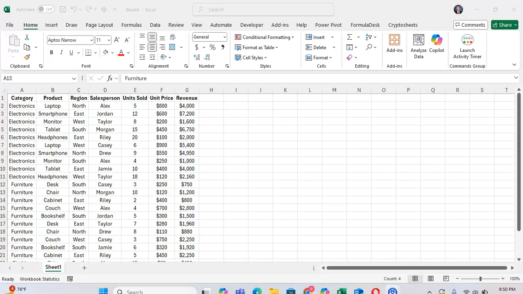In this tutorial, I want to show you the quickest and easiest way that you can add a subtotal to your data in Microsoft Excel. So here we have some data of sales by product, category, salesperson, and region. And we want to add a subtotal for each category.